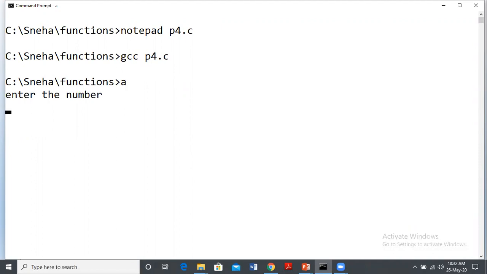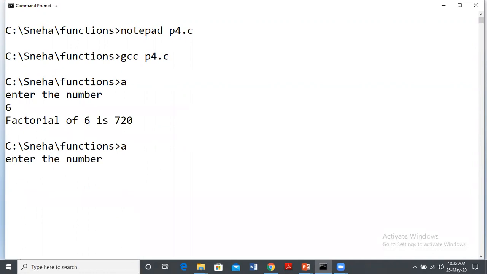Execution. So if we are finding, say, 6 factorial, 6 factorial is 720. If we want to find 5 factorial, 5 factorial is 120. So like this, we can execute. You can see that the output is very much similar to other categories. The way of execution is different.